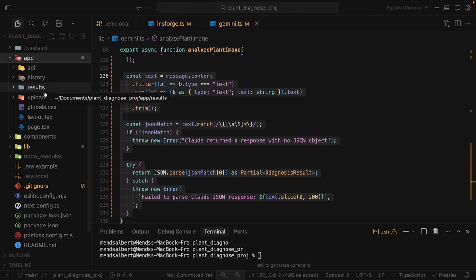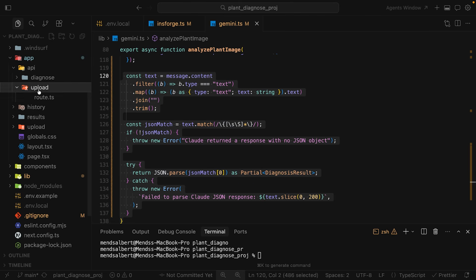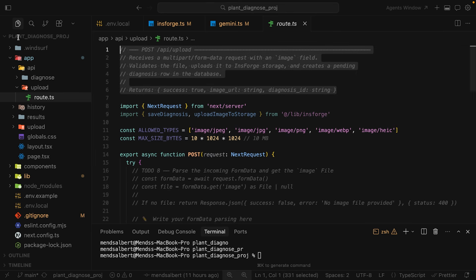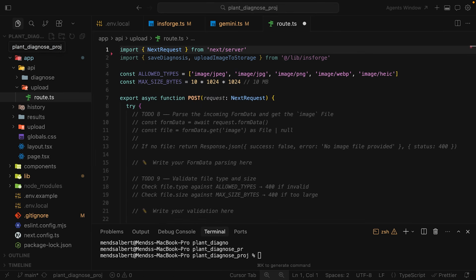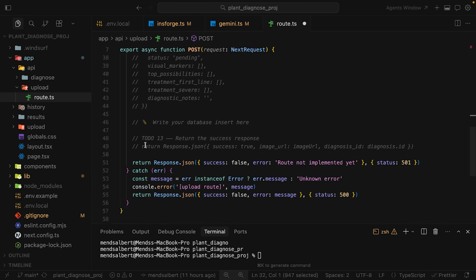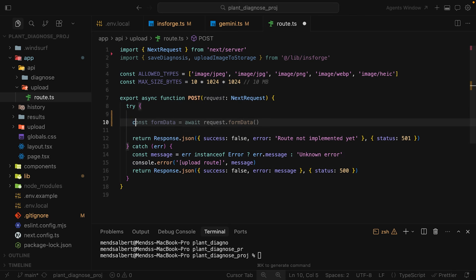Now opening the upload API route, expanding app, then API, then opening route.ts. This is the first API route. When a user hits analyze plant on the upload page, this is the first thing that runs. Its job is to receive the photo, validate it, push it to InsForge storage, create a pending diagnosis record in the database, and hand back the image URL and diagnosis ID to the front end.